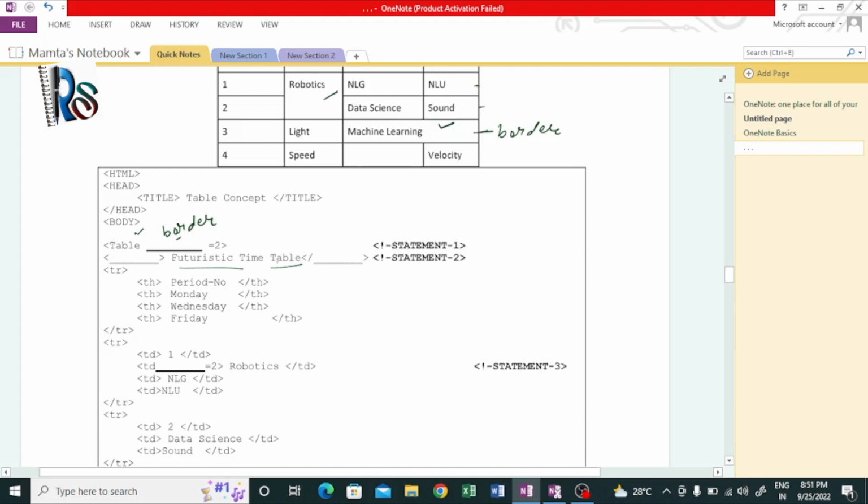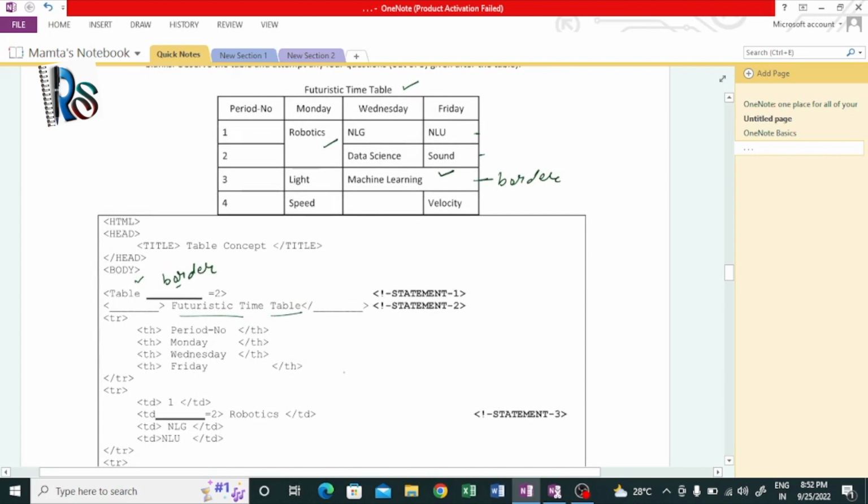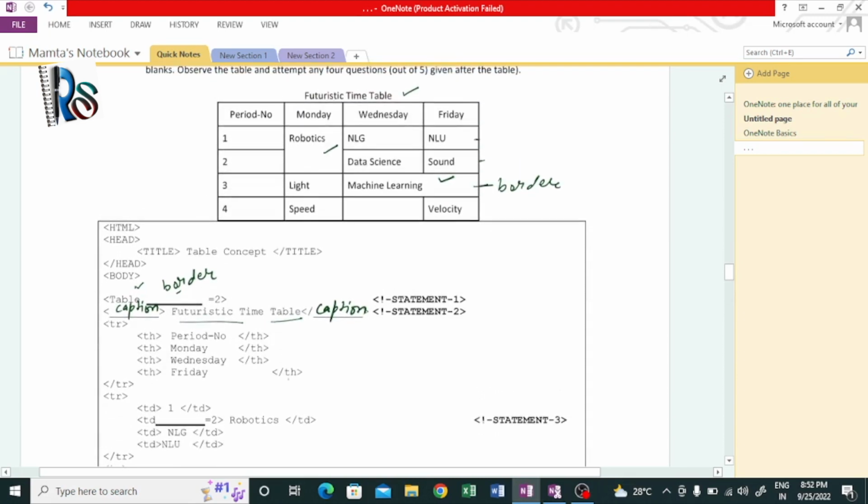Fine. Next, here is the futuristic time table. What is the statement missing over here? If we want to write the heading of the table like this, then we need to use the caption tag. So here it must be caption, and it must be closed because it is a container tag. Then move to the next. One row is completed. Here you can see this is the first row: period number, Monday, Wednesday and Friday. One row is completed. Move to the next row, 1, and then robotics.